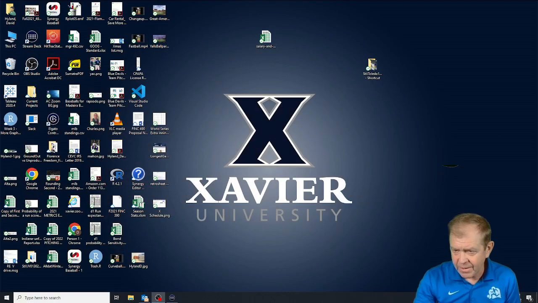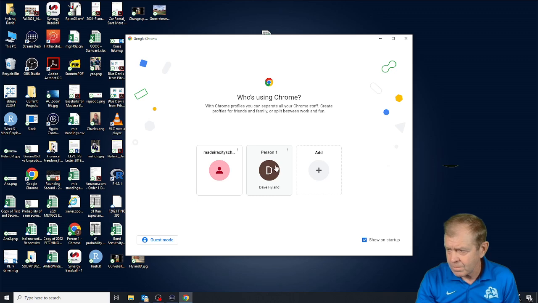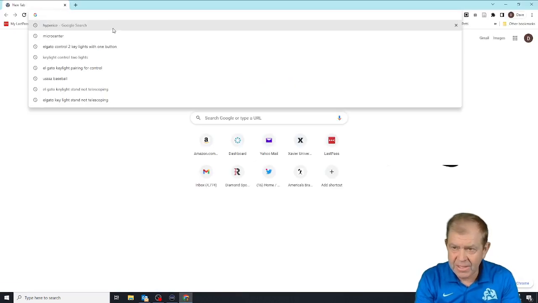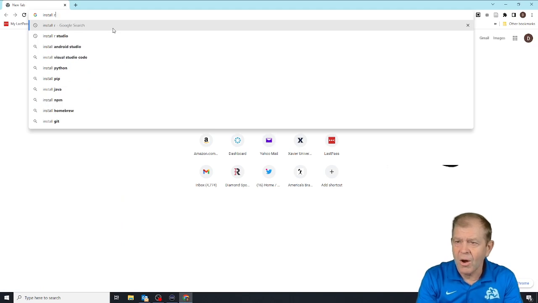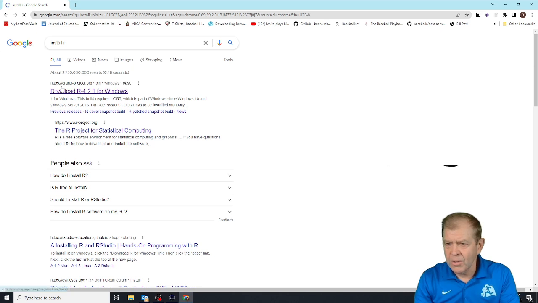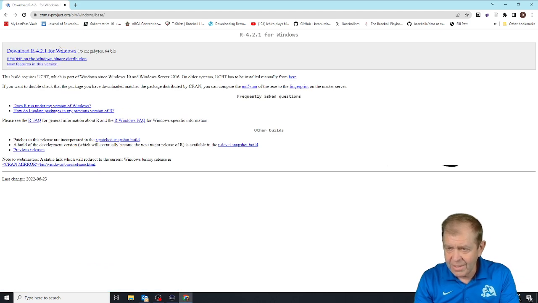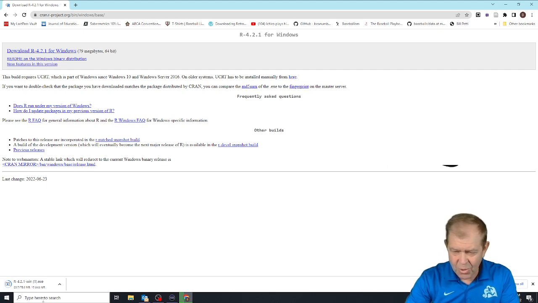So let's get started. The first thing I want to do is open a browser, and I'm just going to search for Install R. It's going to take me to something like the CRAN R project. I want to download R for Windows, 64-bit if you come into any choices on that. So I'm going to say download R, and it's maybe a 78 meg download. I'm going to go ahead and pause the recording and start it up again when it's downloaded.